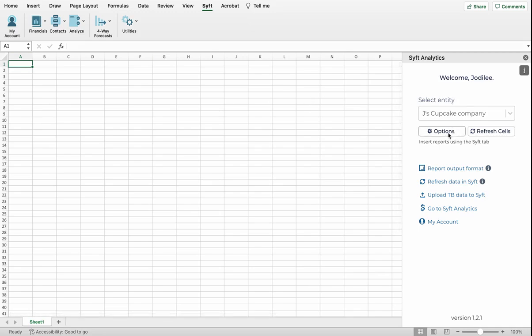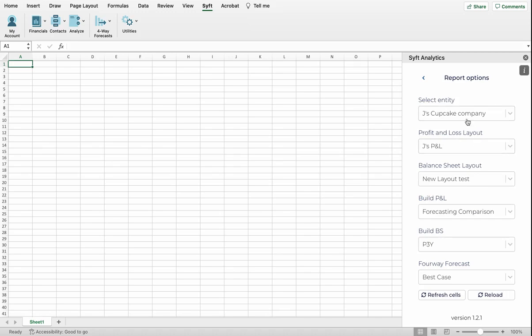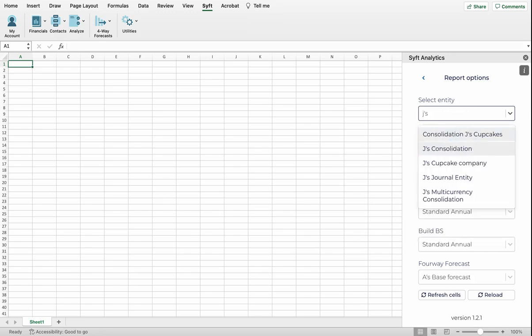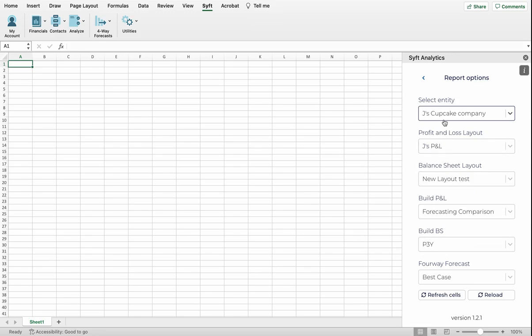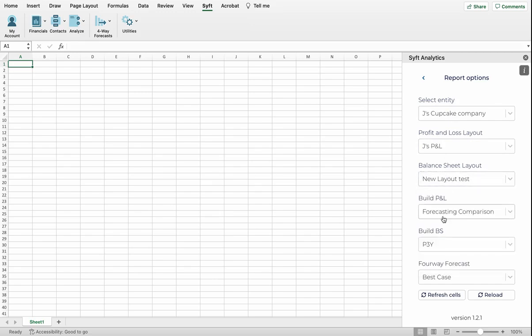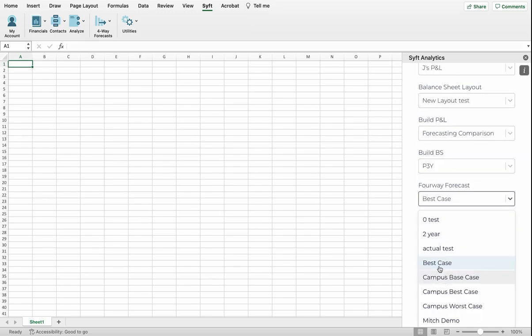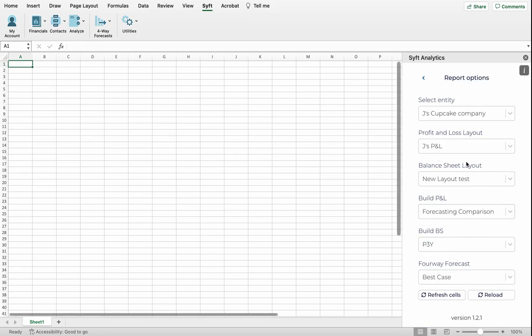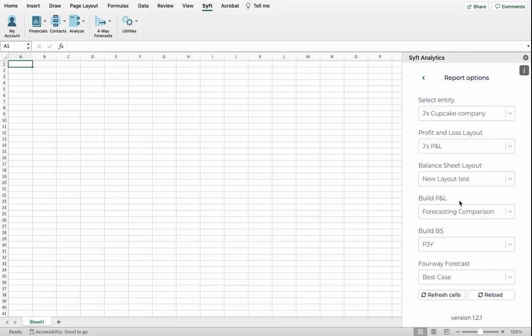The next option we have here is options. And if we click on that, you'll see that it takes us to a view where we can select defaults for each of the entities. So here we can go and select each of the entities that we have loaded onto Syft. We can go search for any of the entities that we're interested in. And for each of these entities, we can select the default profit and loss layout, the default balance sheet layout, the default build P&L that we'd like to use, or the build balance sheet along with the four-way forecast that we'd like to use. We can always come back and change this if we'd like to insert different information, but this is just Syft's way of making it easier for you when you input this information. So you don't have to make that selection every time. You can come here and select the ones that you will most often use.